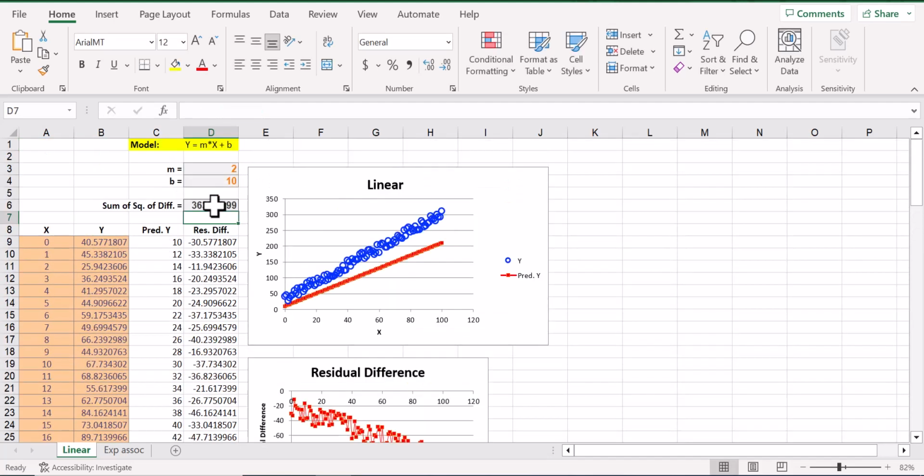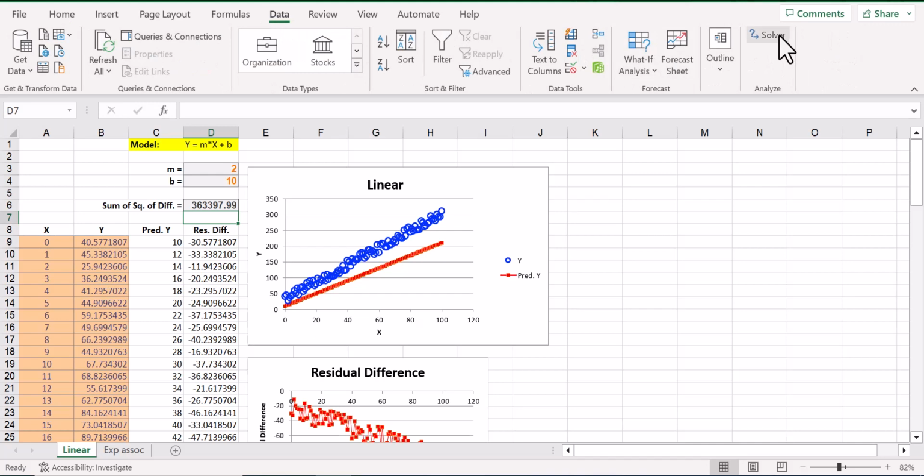So now we're prepared to use Solver. If it's been installed properly, we can find it by clicking on Data and then clicking on Solver.